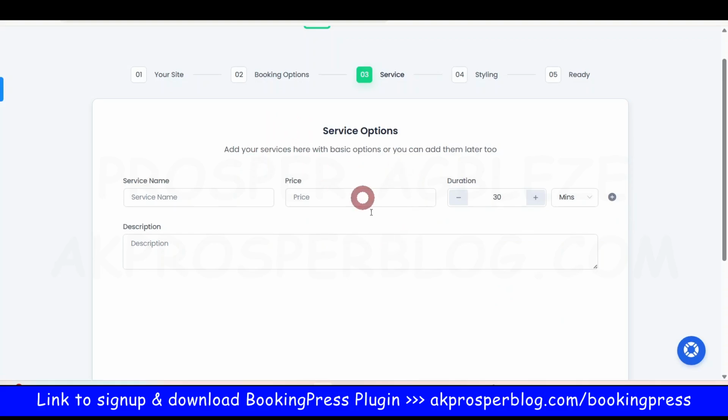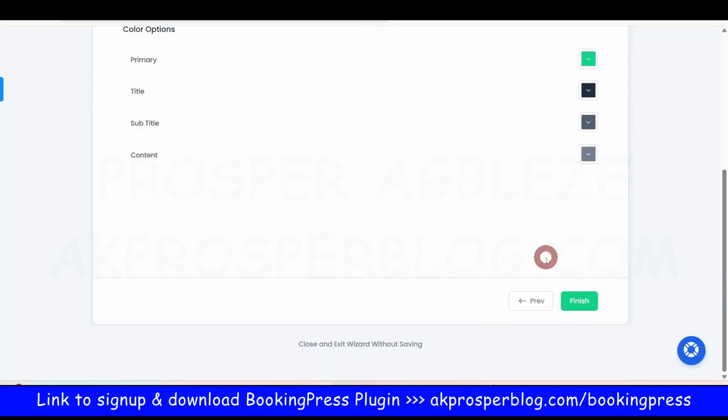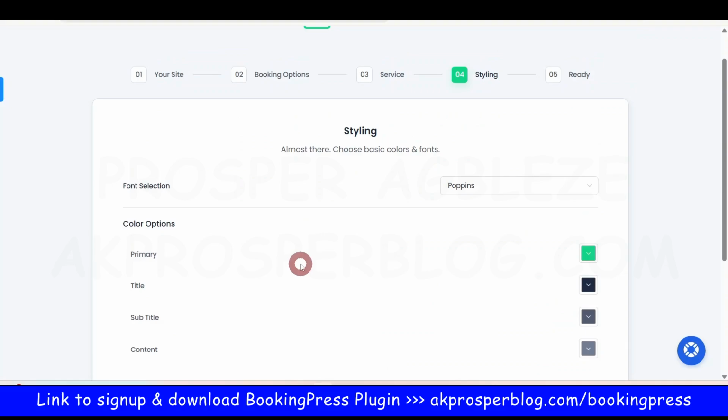So I'm going to skip this part that asks for service. So I'll just click on next. All right, so now it's asking for the styling. Select your fonts and then your color.